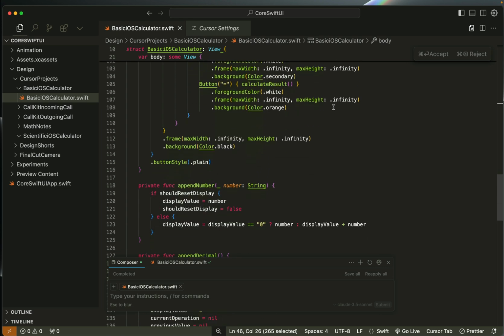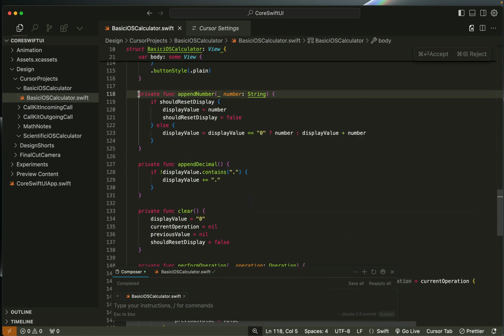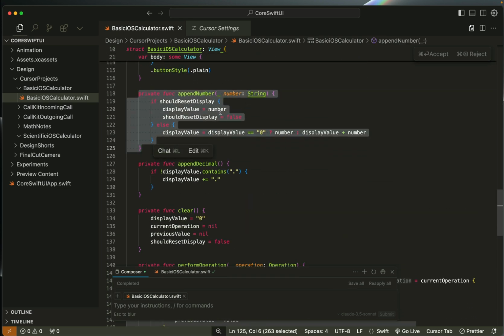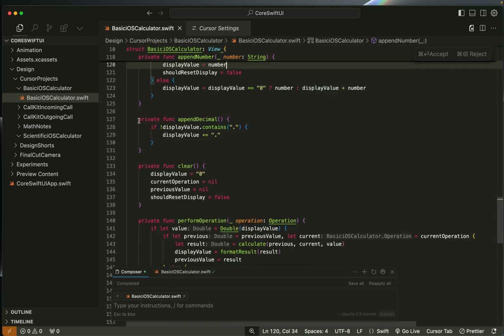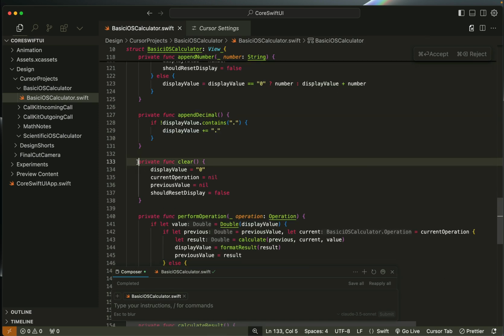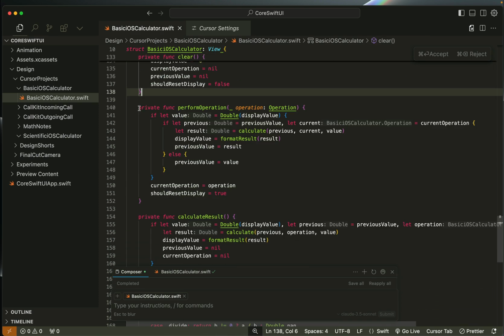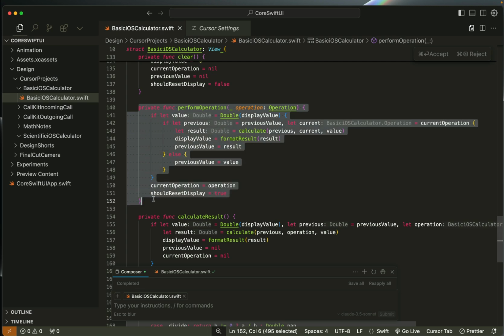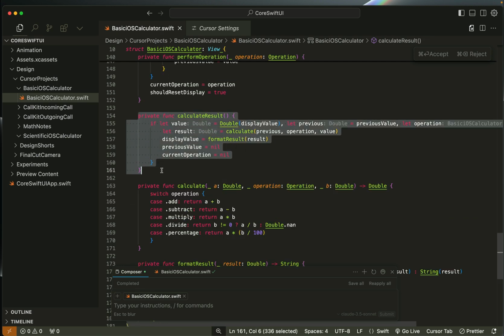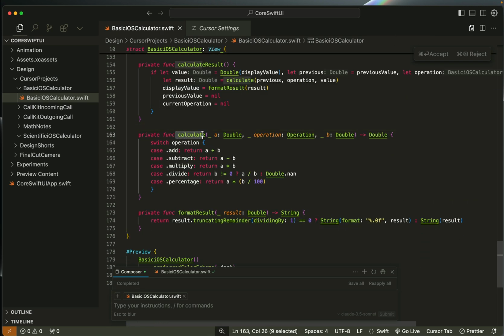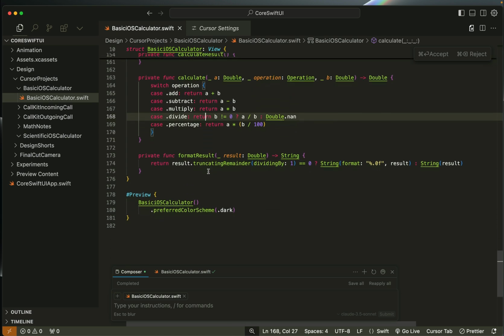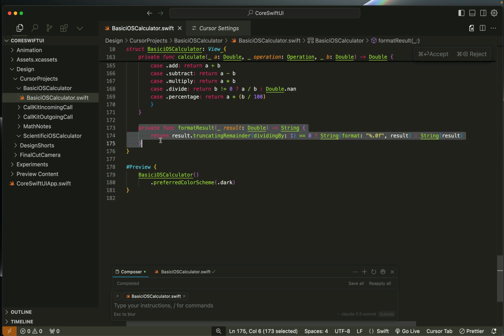So if I scroll down further in the code, you can see here we have the various functions like append number, append decimal, a function to reset calculations, and also another one to perform operations. We have the calculate results function and also a calculate function that returns the various basic operations. The last one is a function that formats the result.